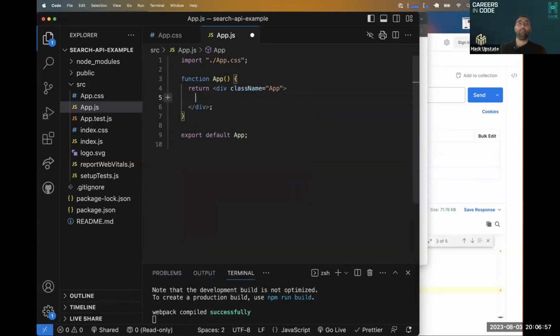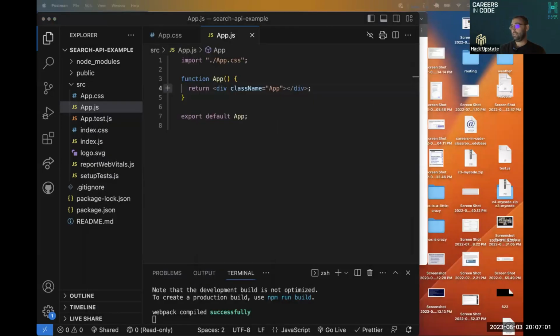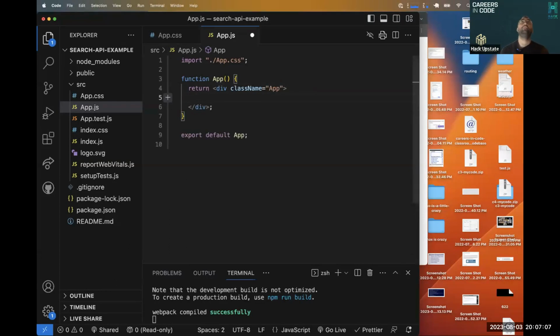So Amberlyn has a plants API. And what we want to be able to do is filter it by whether or not the plant is edible or not, and what the color of the flower is. Yes, the color of the flower. That's what I was trying to say.